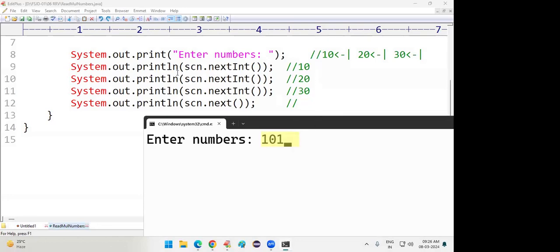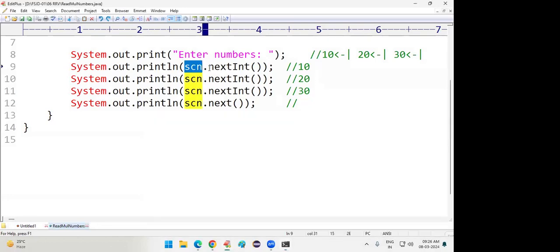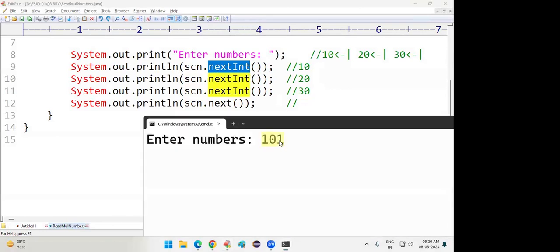101 enter key came to scanner object. Then inside scanner object, what do I require to read only? Int value. This is an int value or not? Yes. Reading 101, return to our program, printed. Tell me, in scanner object, do you still have characters? Yes, sir. What characters? Are you able to see? Still we have enter key characters.